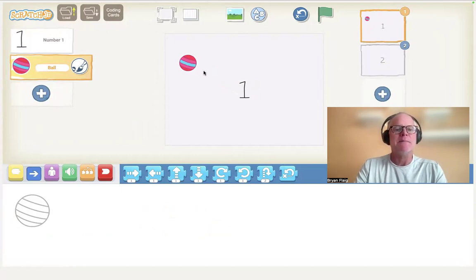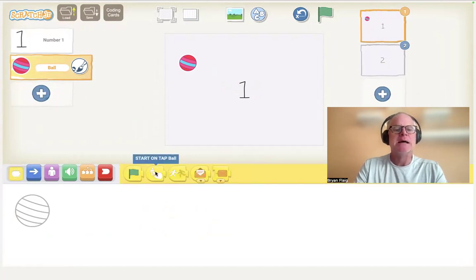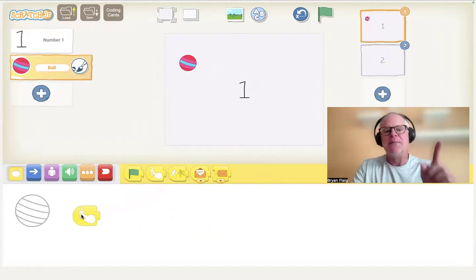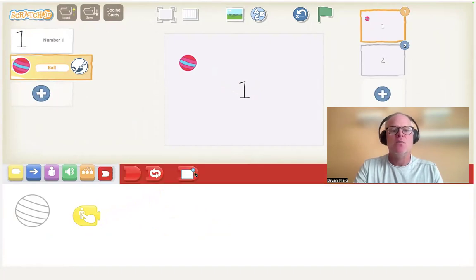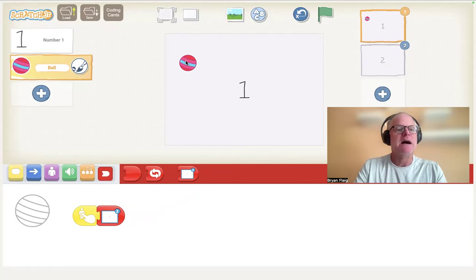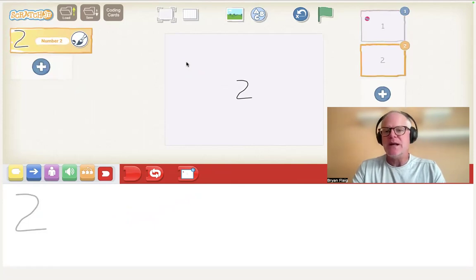So down here to program this ball, I'm going to go to the yellow box with the white tab in it, and I'm going to choose the Start on Tap Ball. Drag that in. When you tap the ball, I want to go to page 2. Over here is the red box with the white tab in it. Oh, here's page 2. When I click on the ball, I go to page 2 when I'm on page 1. Let's test it. Click the green flag. Let's click on the ball when I'm on page 1 and see where I go. Oh, I go to page 2.